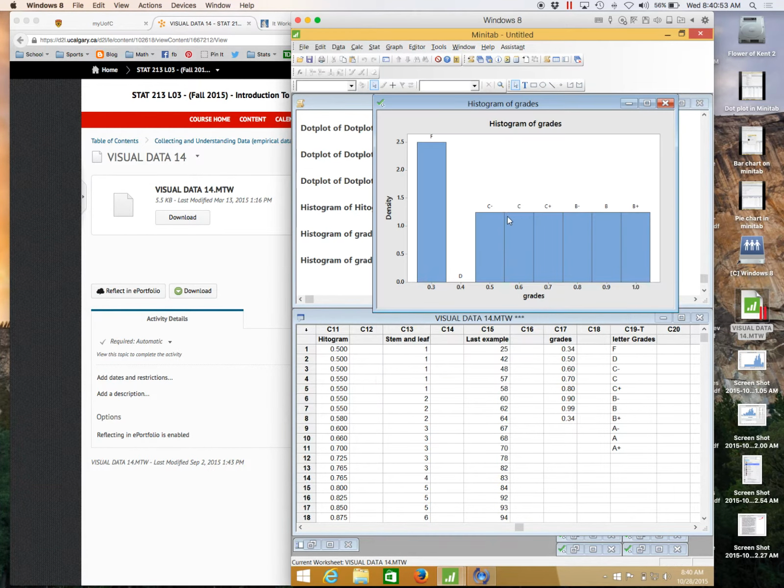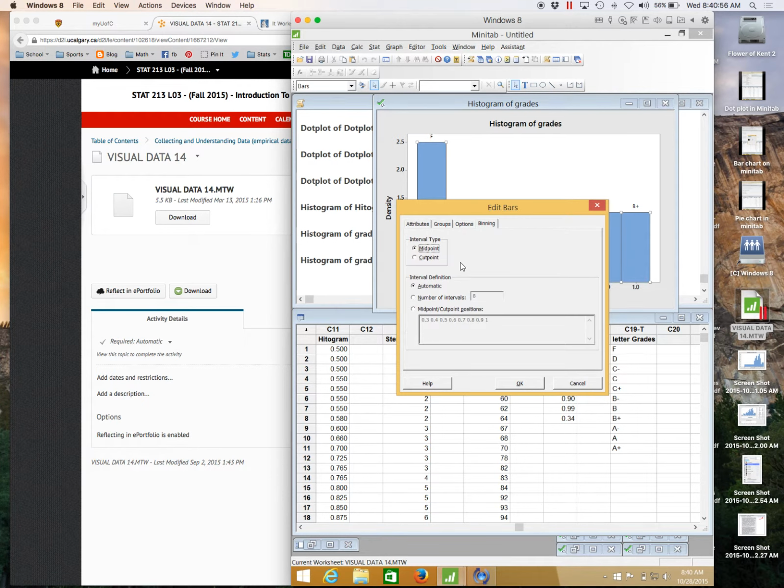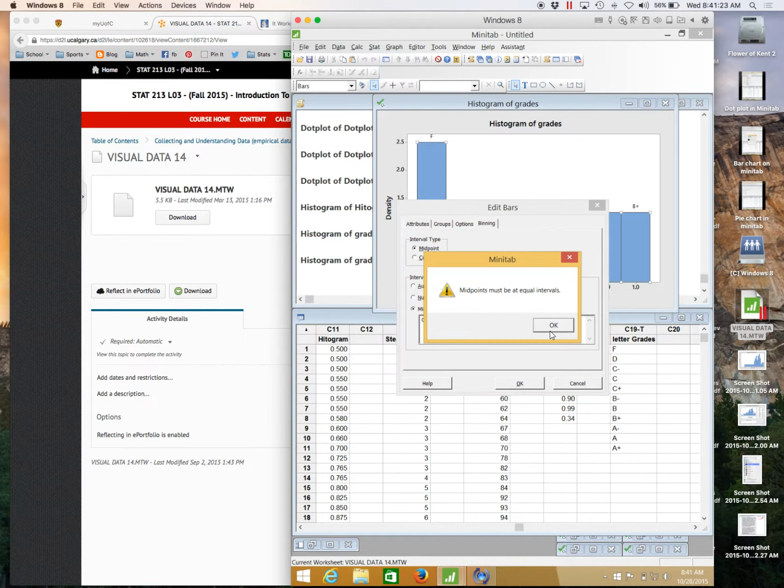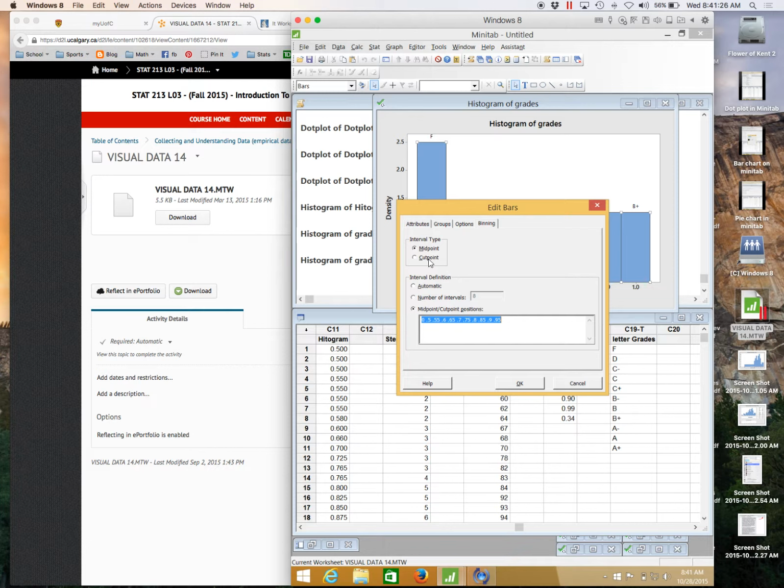Okay, so let's try this. Okay, so here, again, let me put in the bins. It's 0 and 0.5 and 0.55 and 0.6. Sorry, I guess I wanted to see if it would fill it in for me. It won't, so I'll just put it in. Okay. Midpoints, oh, sorry, it says midpoints have to be of equal length. I don't want midpoints, I want cut points. Let me just copy and paste. Sorry, cut points. There we go.